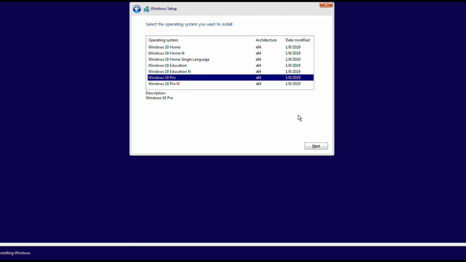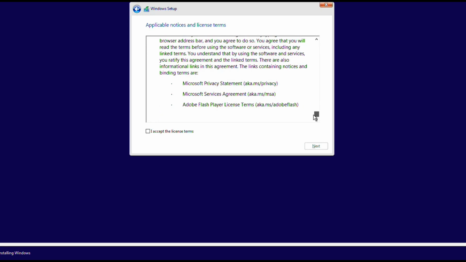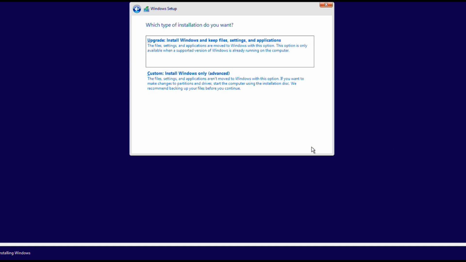And this good old end user license agreement. Yeah, I read it. Blah blah blah blah blah. Click I accept and then next. Obviously I don't want to upgrade my Windows, I want a clean install.